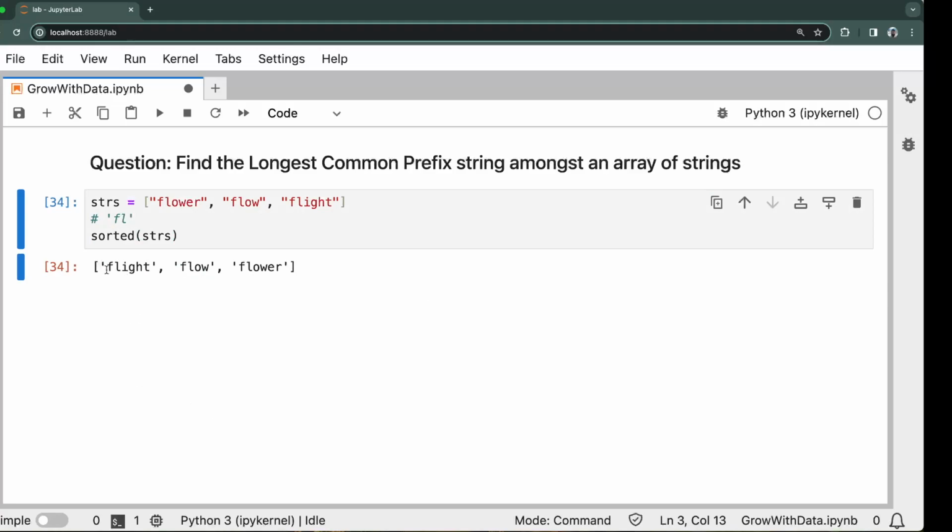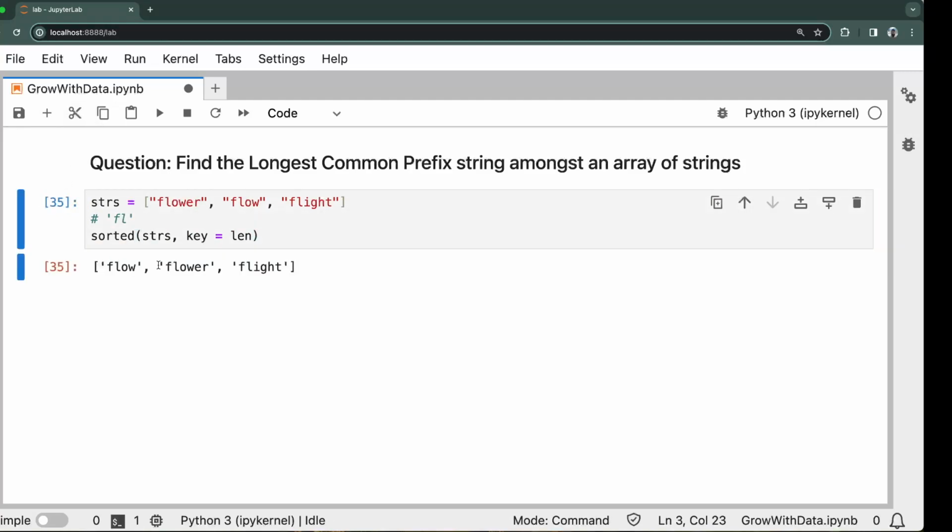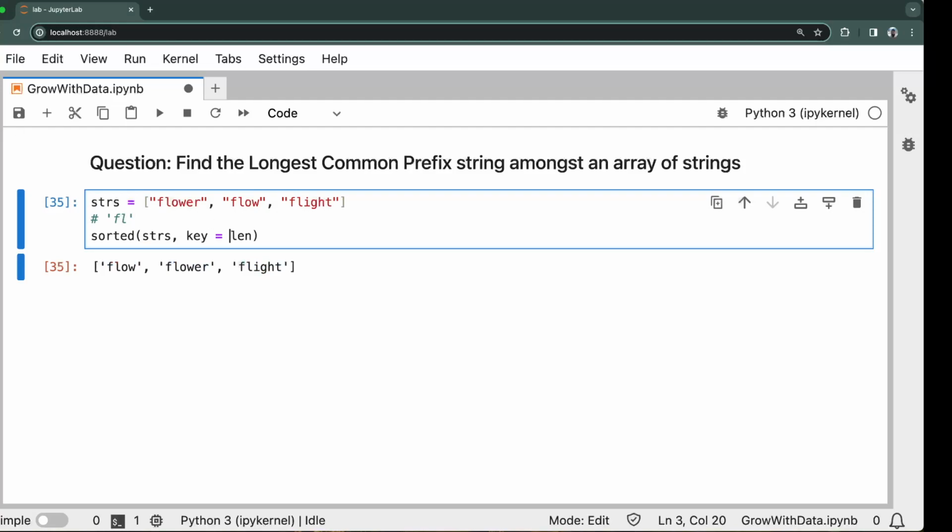So first it comes with F, L, and then I comes first, and then O, and then within O and W, and then comes E, right? So it just ordered based on the alphabets. If I want to change the order based on the length, then I say key equal to len. If I do that, then the strings will be ordered based on the length of the string. Okay, fine. Now we are going to start with our coding part.